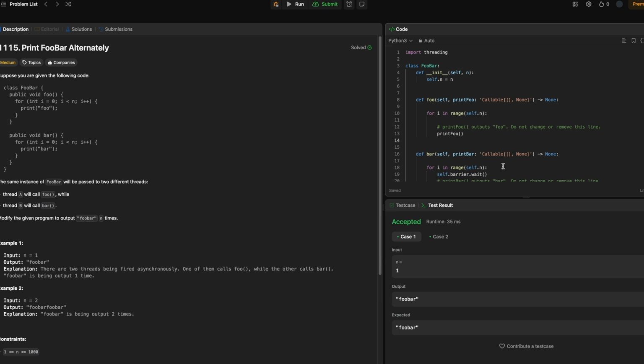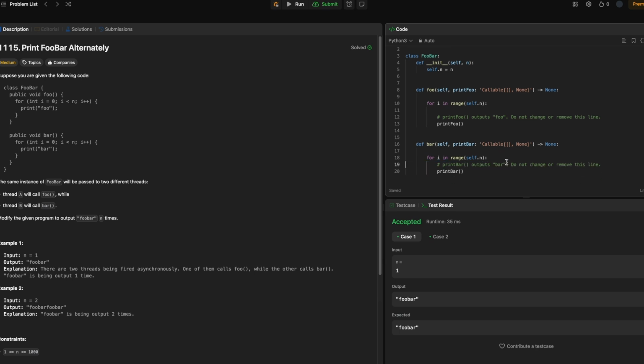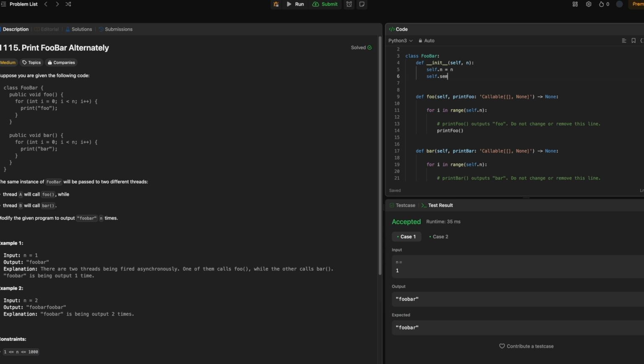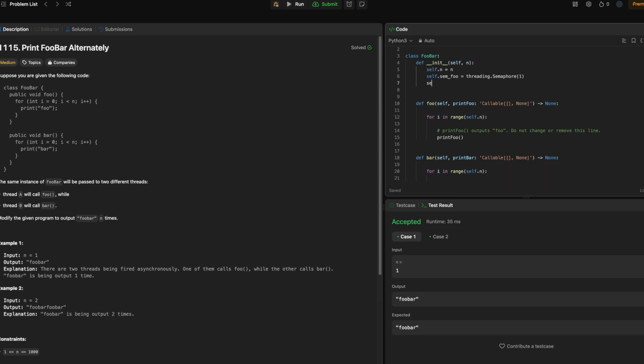So let's get rid of the barriers. And using the same library, we're going to make two semaphores. We said we would start semfoo with 1 resource, so let's do that, and initialize sembar to have 0 resources. We need to acquire semfoo before printing foo, and release sembar after printing foo, so that thread B can then acquire the semaphore for bar.